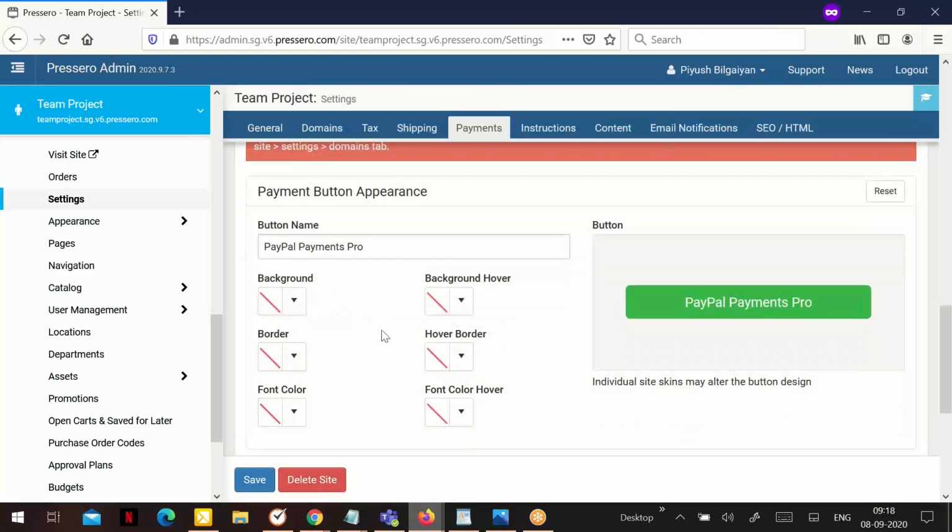Payment button appearance. It allows you to change the appearance of the payment button for all but the following payment methods: PayPal website payment standard, PayFlow Pro hosted, all the non-integrated, Authorize.net hosted, and CyberSource hosted. Button name allows you to change the text that appears on the button. Background, background hover, border, font color, and font color hover are all color settings that allow you to control the appearance of the button as shown in the button field.